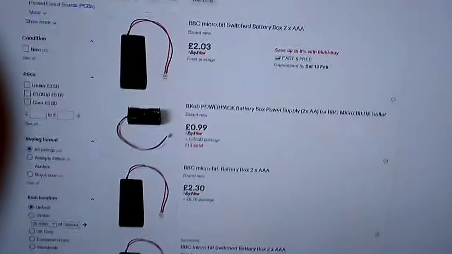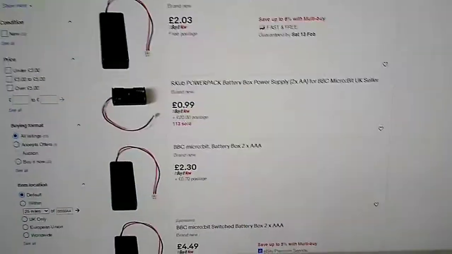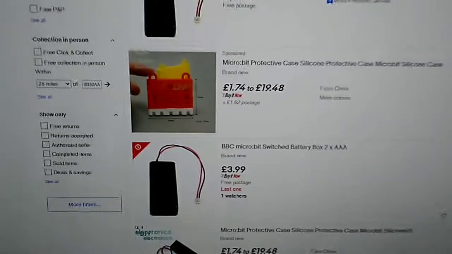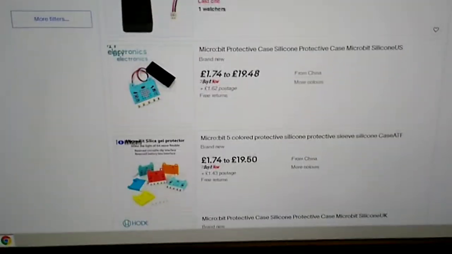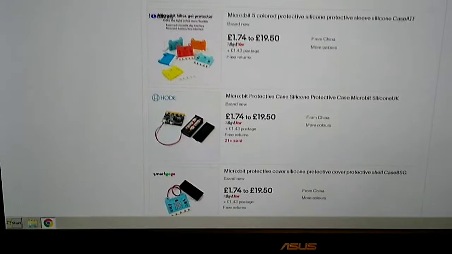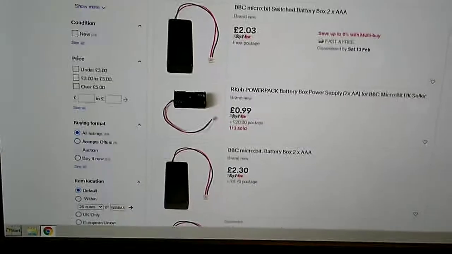You will of course need some way of powering the microbit when it's fixed to your bike. And you can get these battery boxes, so on eBay they start very cheaply. And you'll probably also want some sort of case. They do these silicone slip-on cases, which would be fine. So you can get a case and a battery box for a couple of quid each.